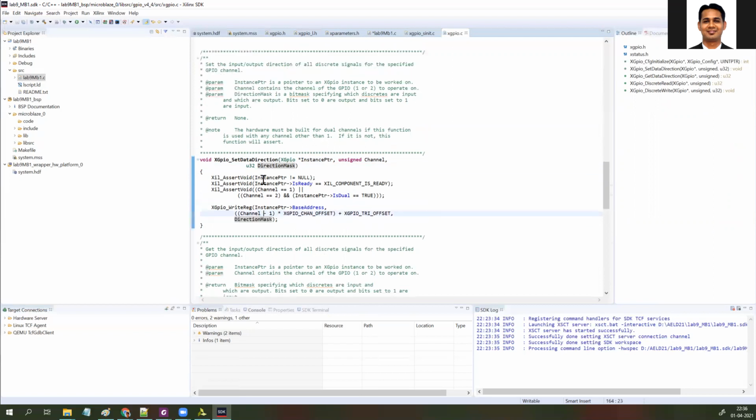By default, you can see that this should be the output IP. So then we don't need to do that.